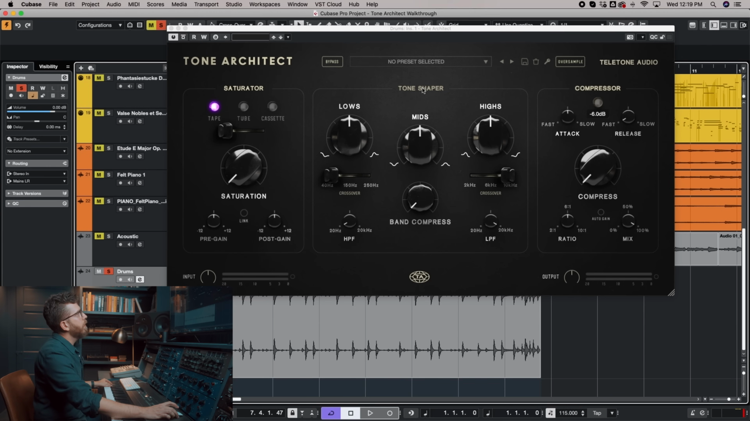Okay, that brings us to the tone shaper section. This is the heart and soul of the ToneArchitect. And when I said in the intro that we are introducing some surprises in the plugin, this is what I was mainly referring to.